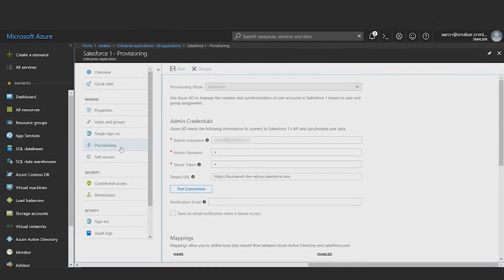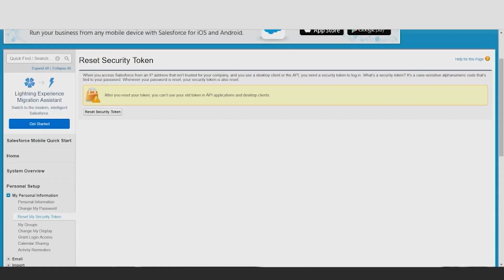The first step is to provide the Azure AD provisioning service with Salesforce administrative credentials that it needs to connect to the Salesforce User Management API. I'll provide my Salesforce administrative username, password, secret token, as well as the URL to my Salesforce tenant in this form. To get the secret token, I will go to the Salesforce portal and retrieve it from the My Personal Information area.